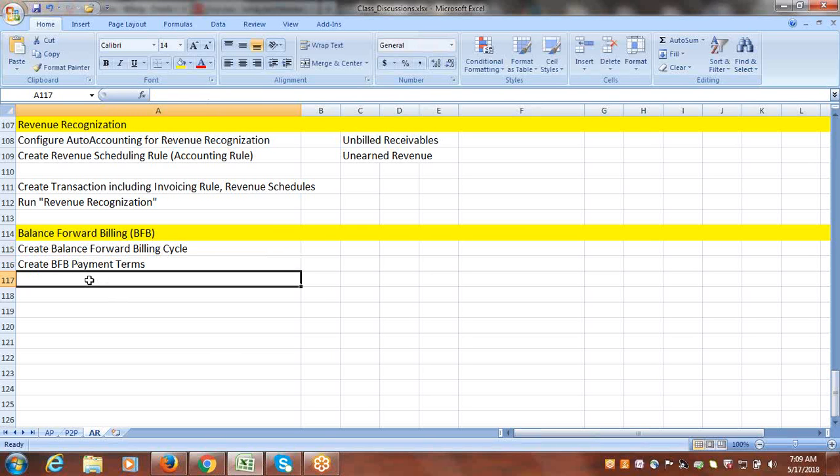So at the customer profile class level, we have to enable balance for billing, and the same balance for billing payment term also we have to include in that. We can do that for an existing customer profile class, or we can create a new one. We'll create a new one: create a balance for billing customer profile class.